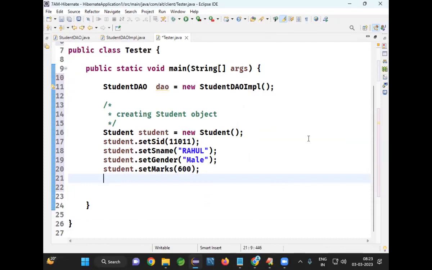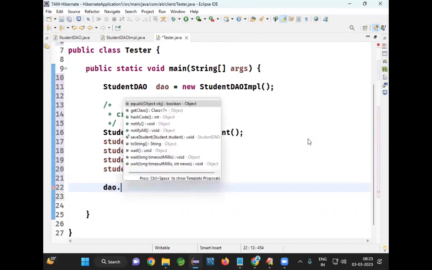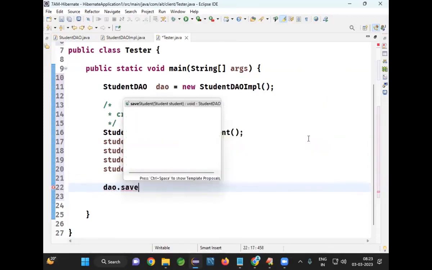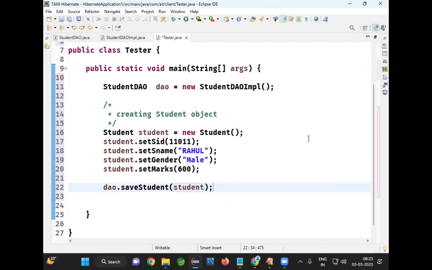Now what is created here? First of all, I have created the student object. Then I am setting the ID, name, gender, and marks. Clear? Then what next I want to do? I will like to call the DAO method. DAO dot. What's the method I'm calling? Save student. What I am passing as an argument? Student object. That's all. We are done.